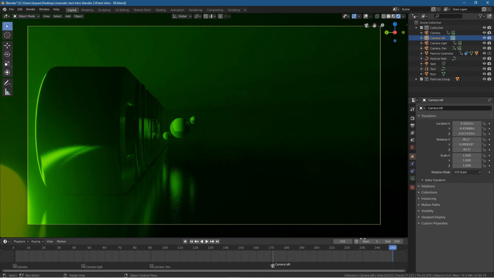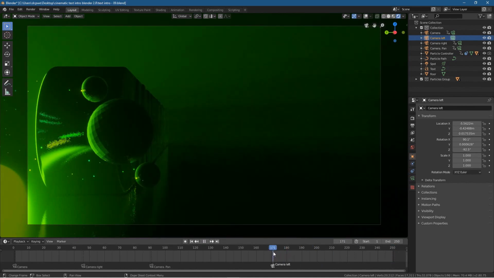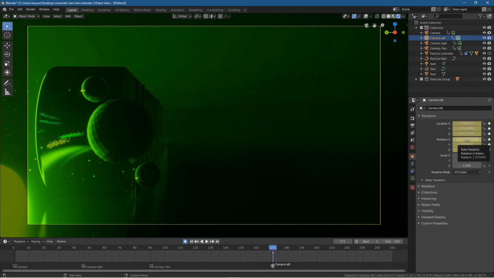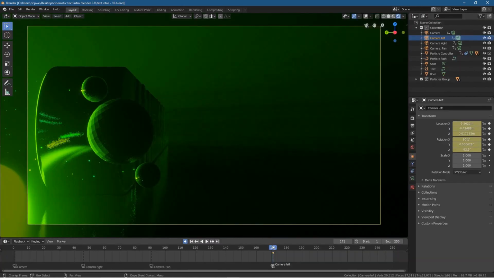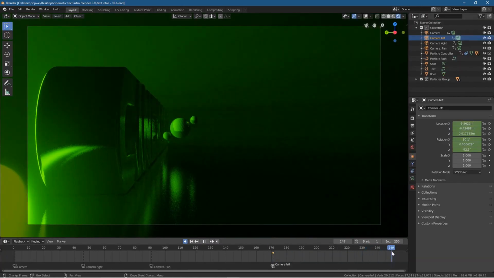So to do that, what we should do first is go to frame 171, hit the record button and press the letter I. Make sure left camera is selected, press the letter I here, letter I and letter I. So we insert keyframes. Let's save our work. Let's save this as version 10, I think. Version 10. And let's go right down to frame 250.